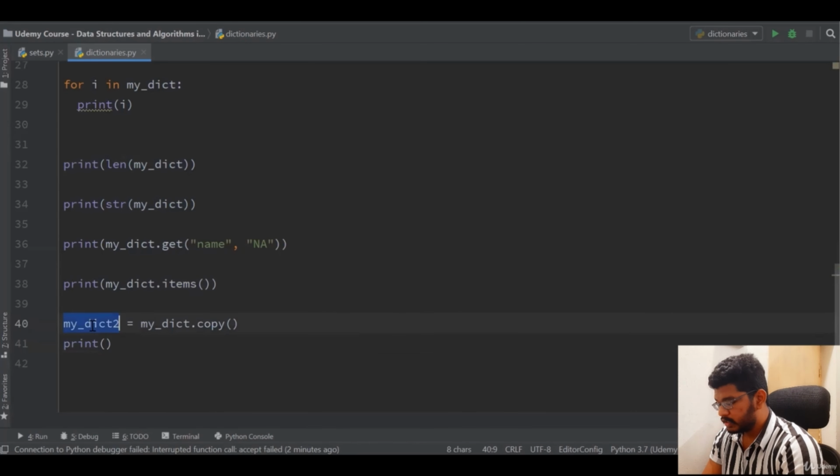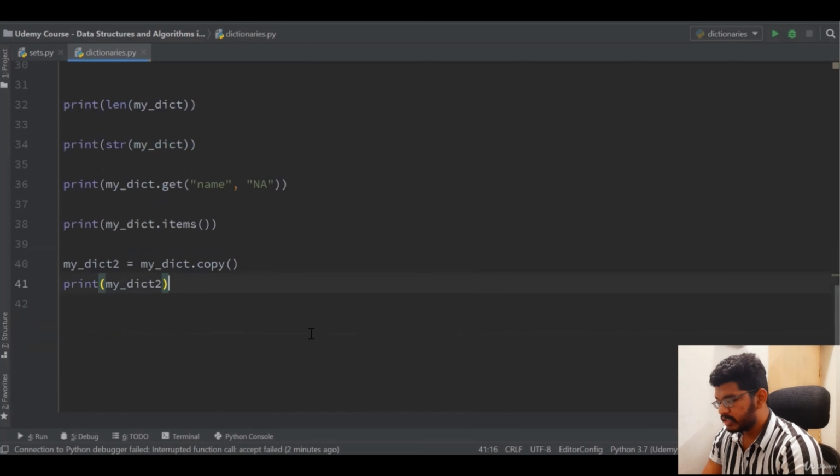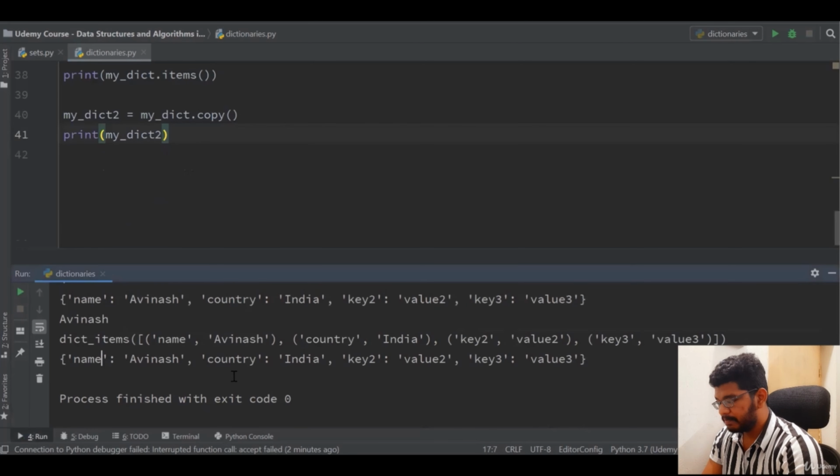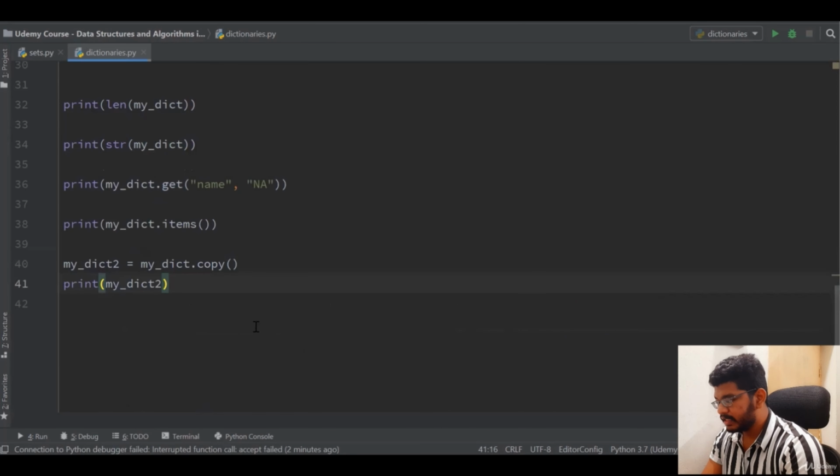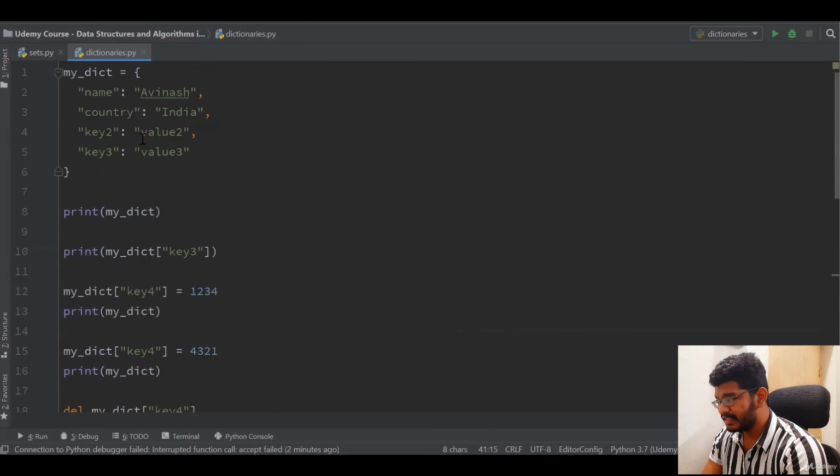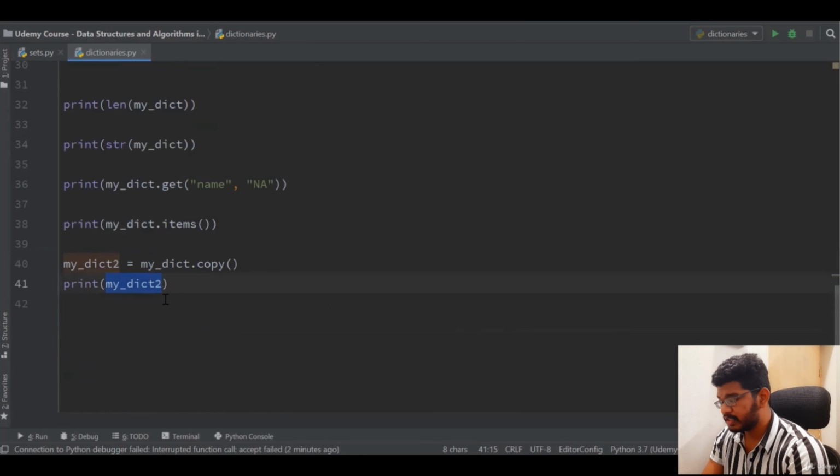I'll print mydict2, so it will give me the same values which are present in the first dictionary: name, country, key 2 and key 3. So that's how we can copy a dictionary into another variable and then access that dictionary. If you don't want to change the original dictionary, we can copy it into another dictionary and change the values in this dictionary if you want.